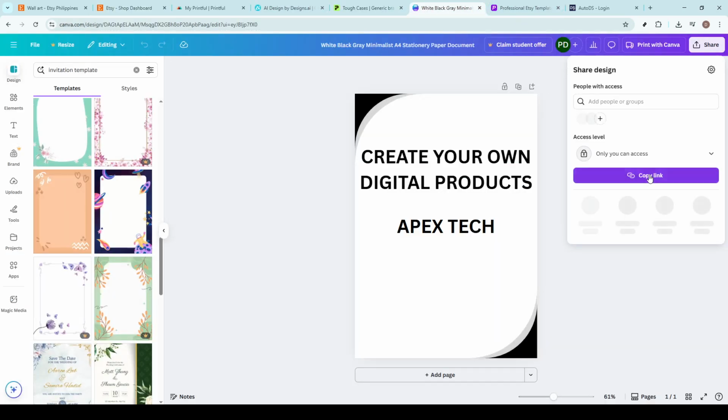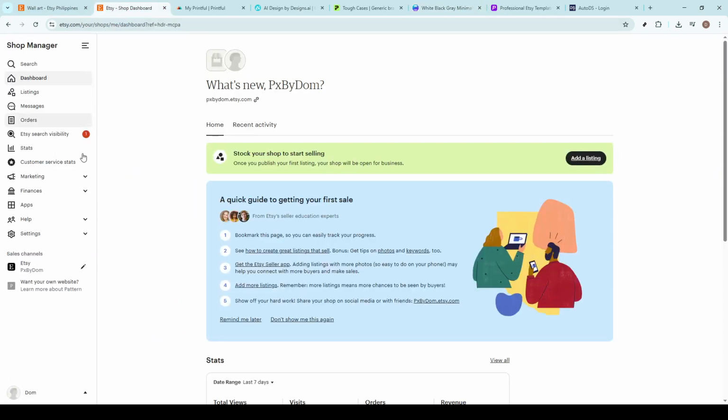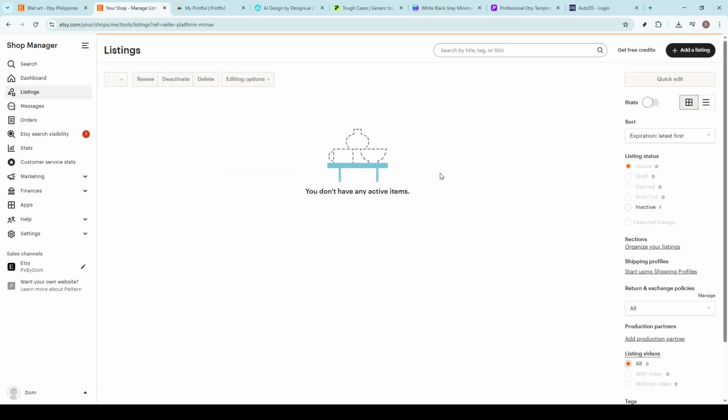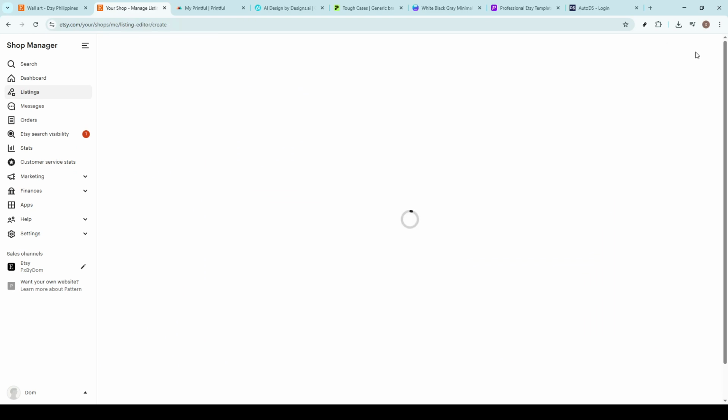Log into your Etsy account, and from your shop's dashboard, navigate to the listings section and click to open it. Here's where you can start adding your new product to your shop. Look for the Add a Listing button and click on it. This is your first step into setting up your invitation for sale.